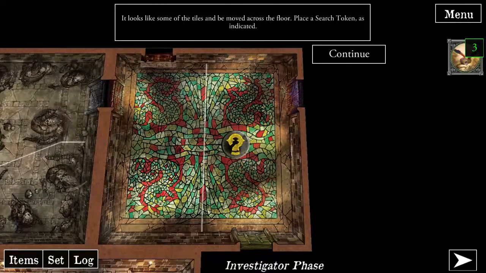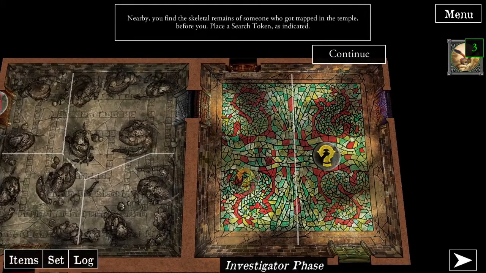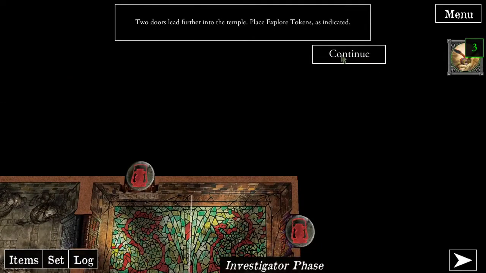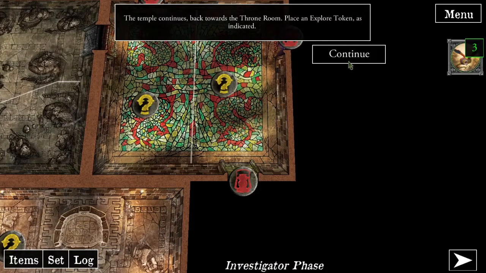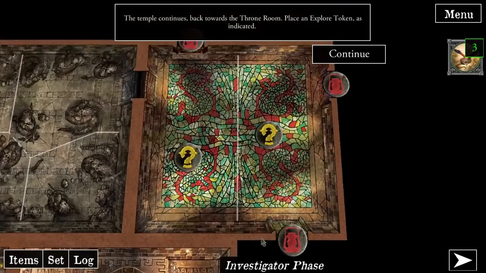Looks like some of the tiles can be moved across the floor. Another little search token there. There's a corpse people can investigate, probably going to make them suffer some horror. 2 doors there, haven't done anything with those yet. Those are just explore tokens, and the explore token back to the Mosaic, the antechamber.